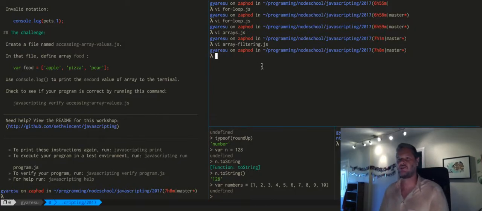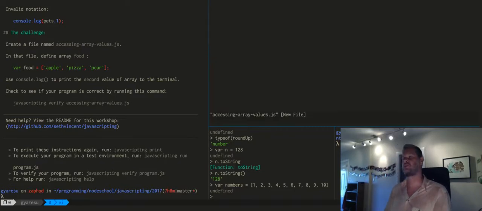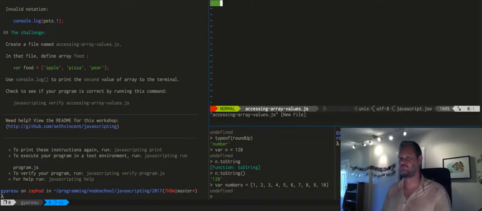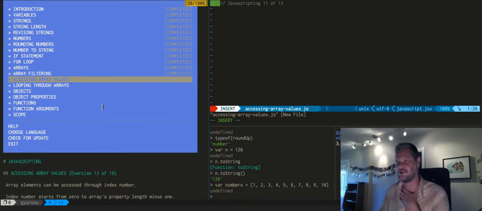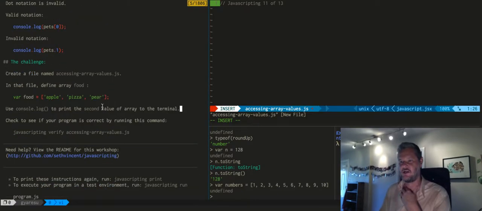Alright, what's the challenge? Accessing array values.js, fine, but that's far too long. JavaScripting, 13 of 19. Let's have a quick squeeze. Nothing like it. Awesome.